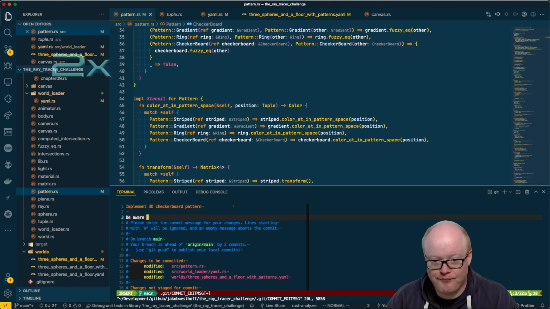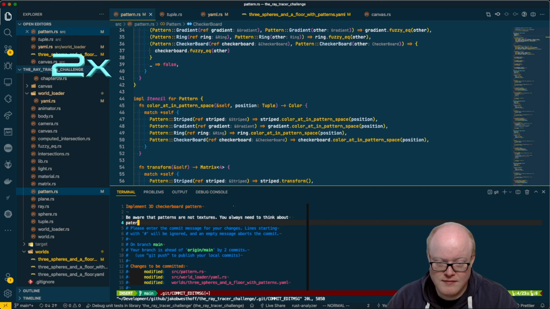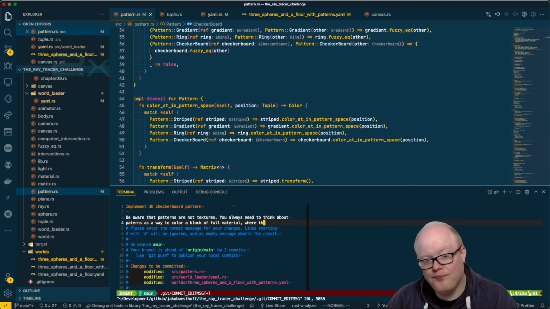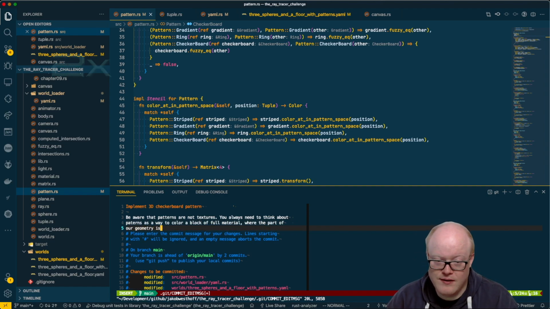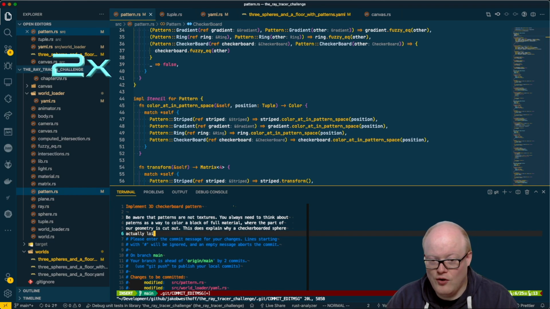Be aware that patterns are not textures. You always need to think about patterns as a way to color a block of full material where part of our geometry is cut out. This does explain why a checkerboarded sphere actually looks a little weird.